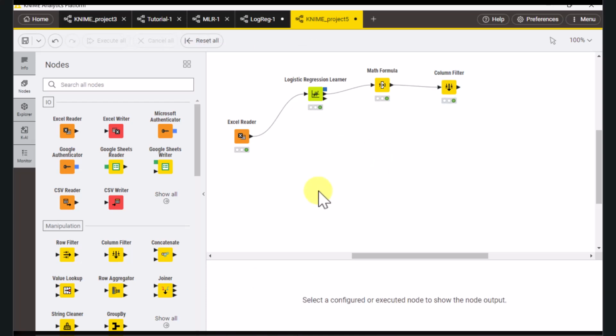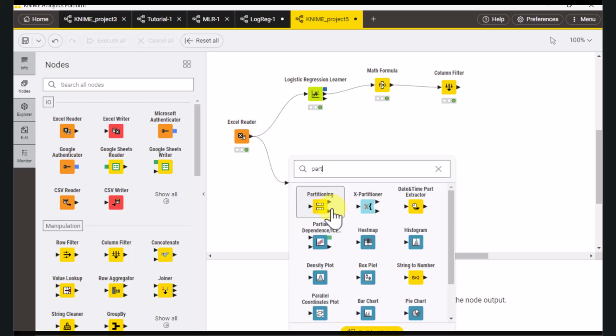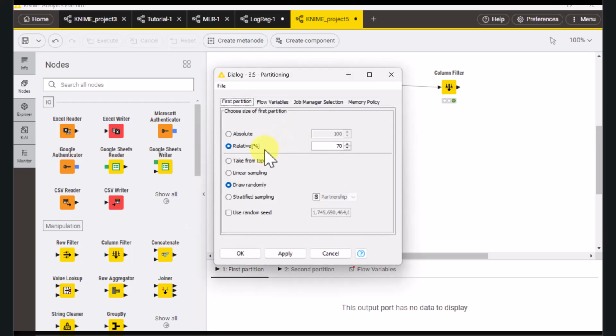Okay, let's run another variant of the logistic regression model, but this time let's partition our data set into two. Let's divide our data set into test and train. The training set will consist of the rows which will be used to build the logistic regression model, and the test rows will be used to test the model. So let's set it up.